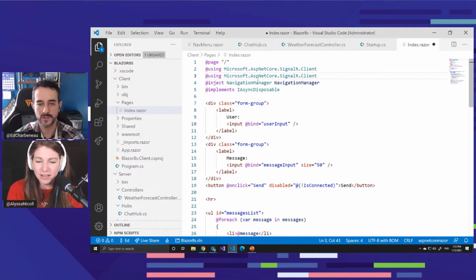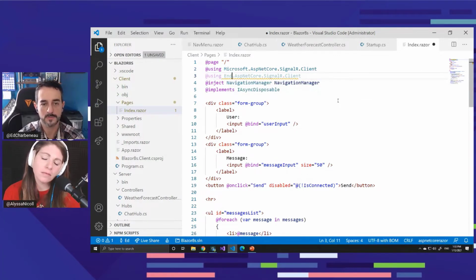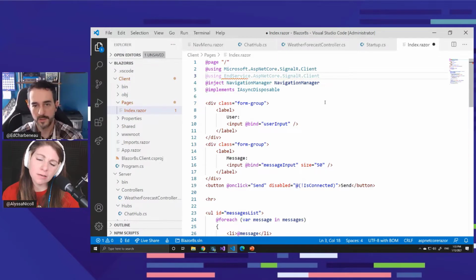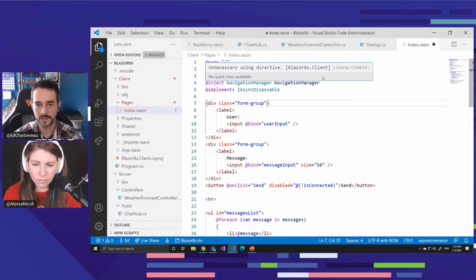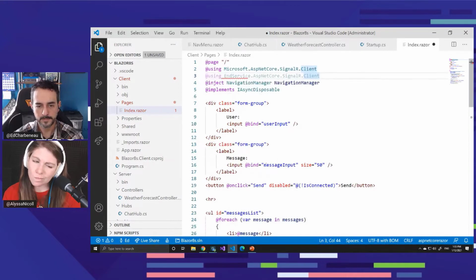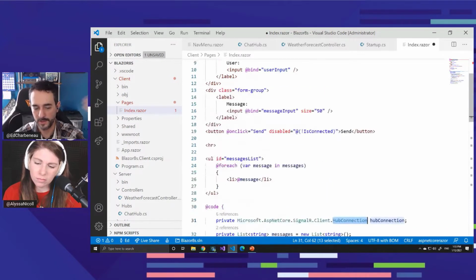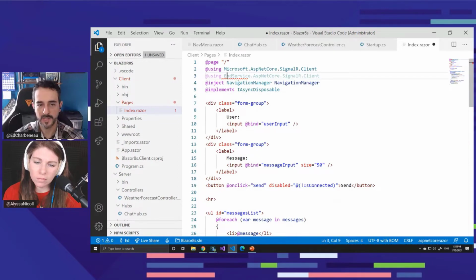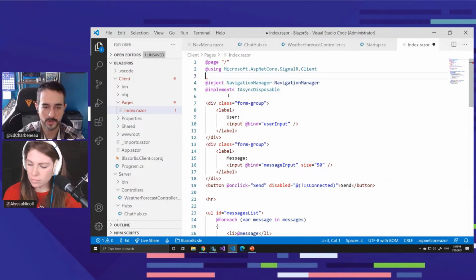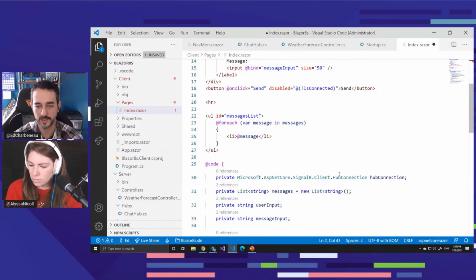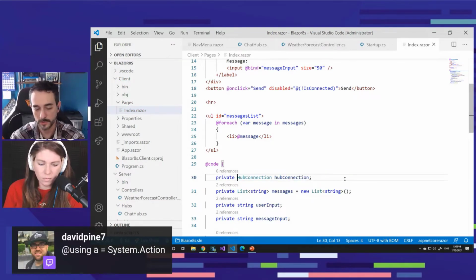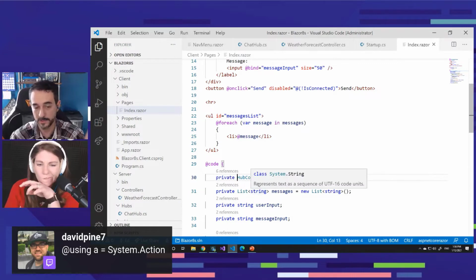You could have two very similar namespaces that both have something like a hub connection at the end. You may have an ambiguous reference that comes up where the compiler can't tell where the hub connection comes from because you have these two using statements that kind of intersect. They both have a hub connection object on them. You can alias one of those. So you can call it something else, and then it'd be like ASP.NET hub connection and then Ed's hub connection.